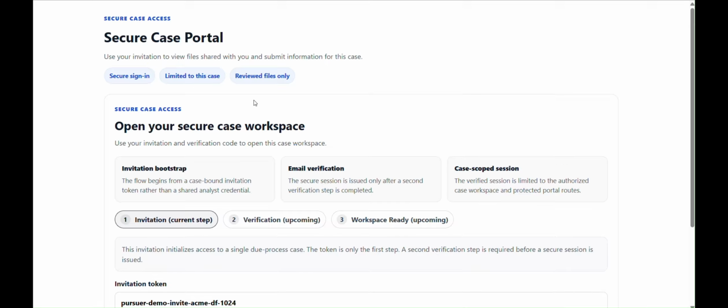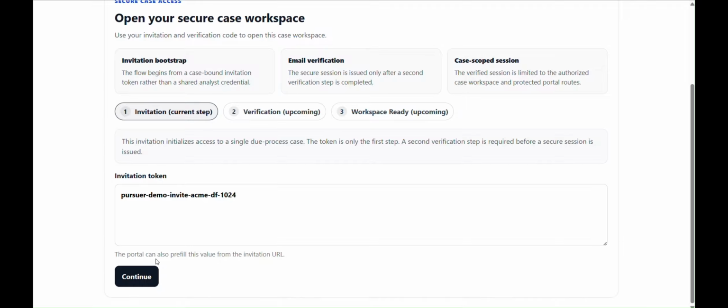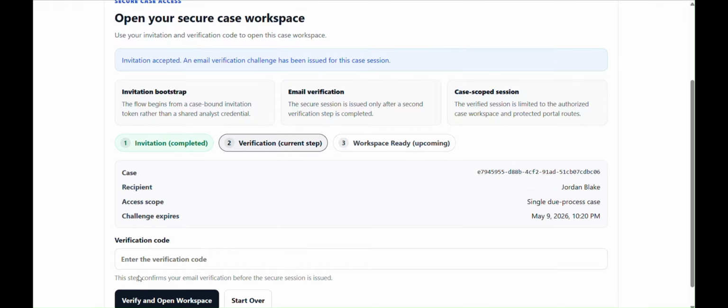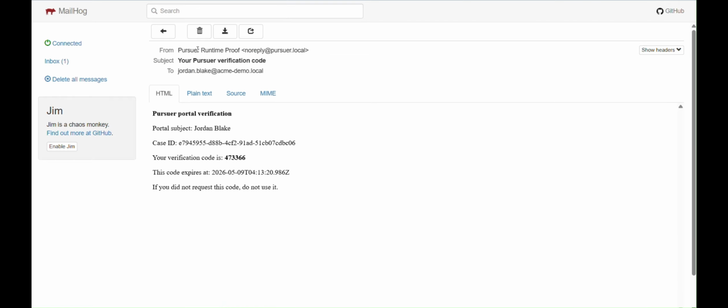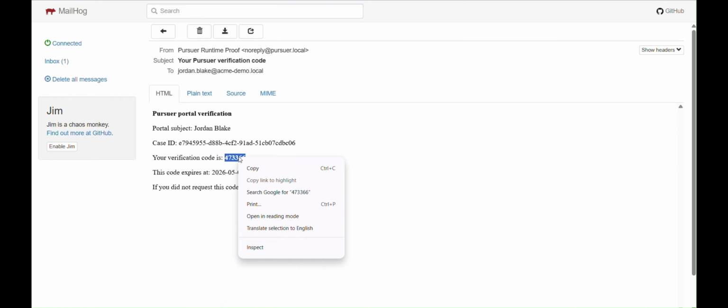Now we switch to the secure case portal. This is the outside party end of the Pursuer. The portal user does not receive access to the internal analyst dashboard. They begin with a case-specific invitation token and then complete an email verification step before a secure, limited portal session is open. Once verified, the outside party receives controlled access to this one case only.